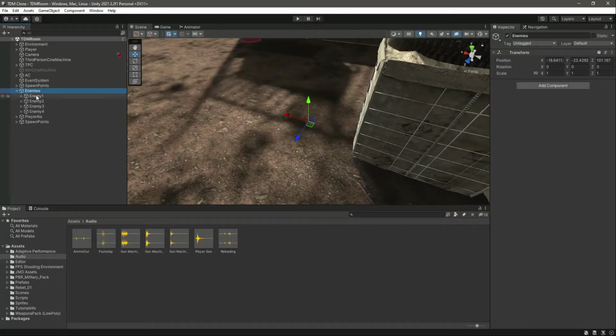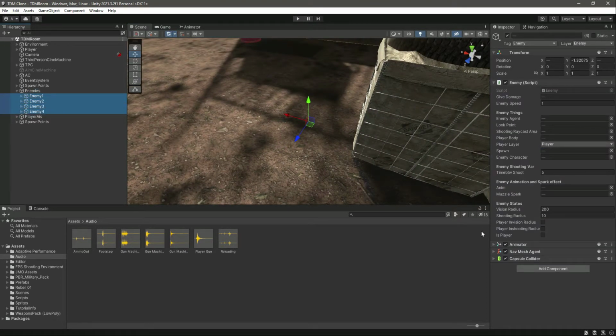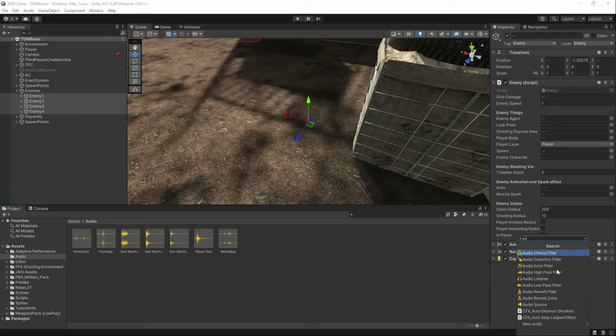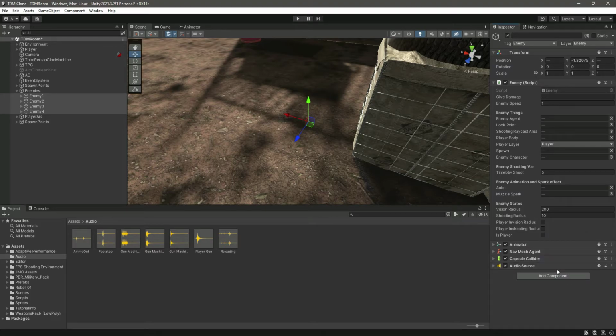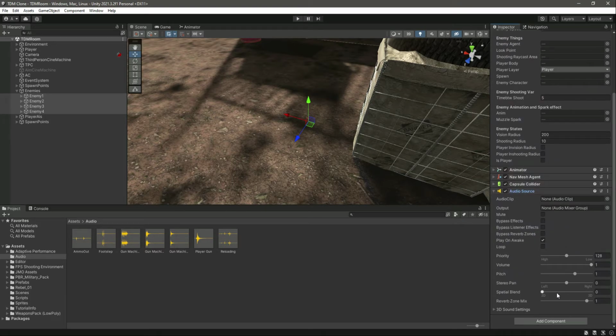So here is all of the enemies. Let's select all of them and add an audio source to them. Let's make the audio source 3D. Let's make the volume down below.